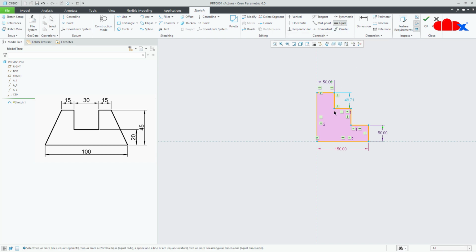So if I make this line and this line equal, that dimension is gone. So your sketch should not have any of the weak dimensions. You should only have strong dimensions and lock dimensions if necessary. Now what is the difference between lock dimensions and strong dimension? So the difference is when you drag your sketch, lock dimensions will not allow you to drag the sketch.